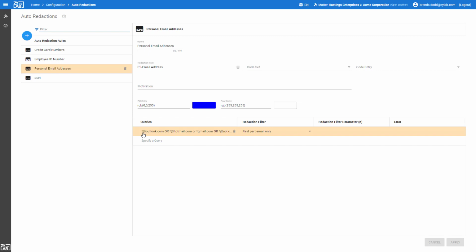Yes, that's correct. And you'll also notice in the query here, I've used a wildcard. So I didn't even necessarily need to know Brenda at Outlook or J at Gmail. I didn't have to know that those emails actually existed in my documents. By using this wildcard, the system automatically knew that anything before that at sign would be found, and based on the redaction filter, it was going to redact that. So these are something that you as users can quickly and easily set up without even having to know the actual data that's in your matter.